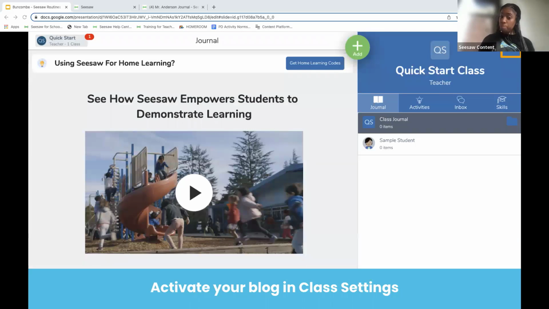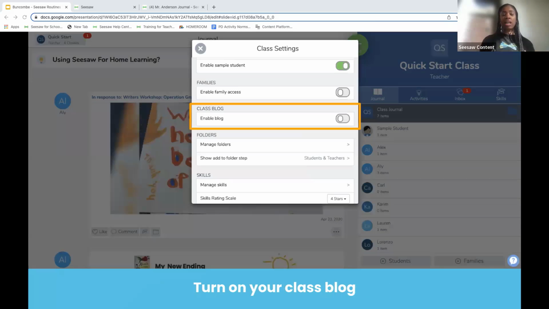Okay, so to set up your blog, what you're going to do is from your class journal, you're going to hit that wrench icon that you see located in the upper right-hand corner. And what that's going to do is take you to all of your class settings. So you're going to scroll down until you find the section that says class blog. And then you're just going to toggle that little button to enable your class blog.